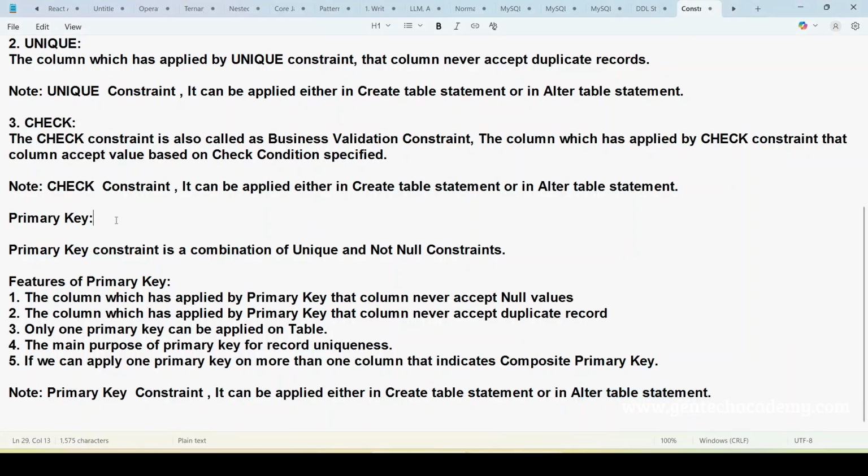In this video, let us explore primary key constraint. Primary key constraint is a combination of unique and not null constraint. The features of primary key: the column which has applied by primary key never accepts null value. The column which has applied by primary key never accepts duplicate record. So this is the reason we can say the primary key is a combination of unique and not null.